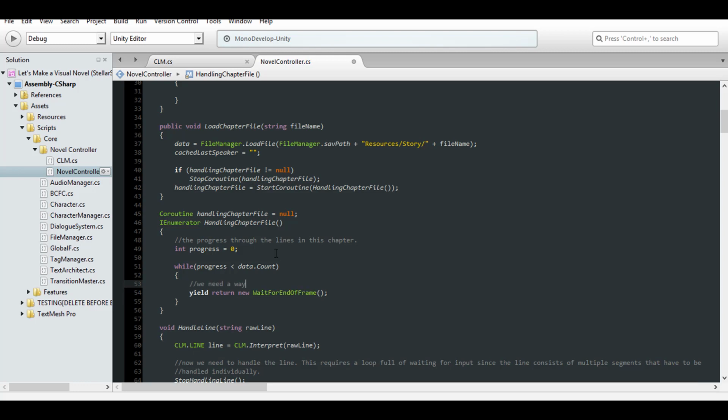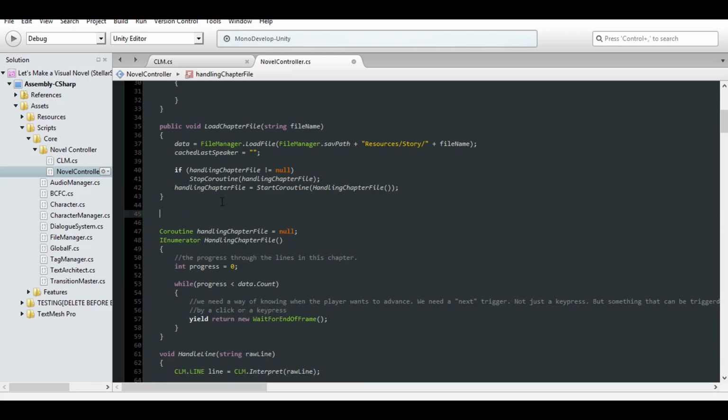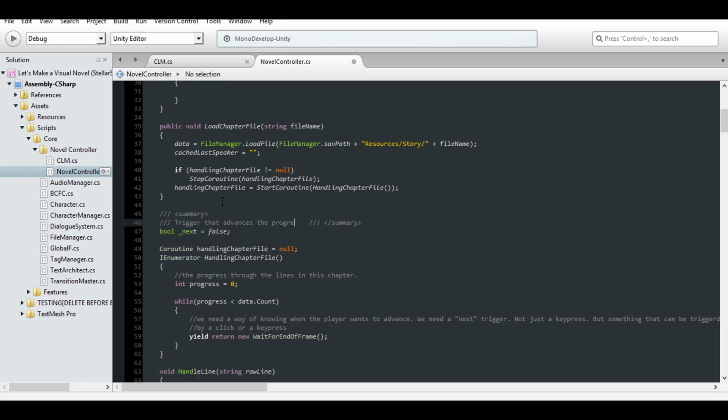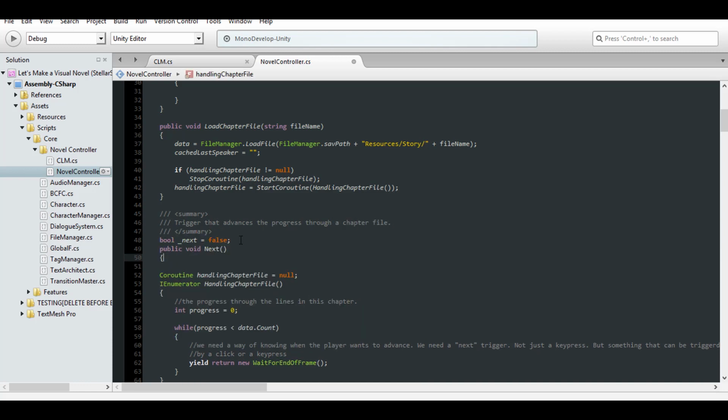Now, first and foremost, we need a way of knowing when to progress to the next line. This should be an event triggered by the player either clicking a part of the screen or pressing a button. So let's call this event a next trigger to be very simple. The next trigger should be a value that can be changed by any number of methods, either by keyboard, mouse click, or what have you, so let's make a function that can be called both in and out of script. The trigger will be represented by a private boolean called _next. And it will be set to true only when the function called next is triggered.